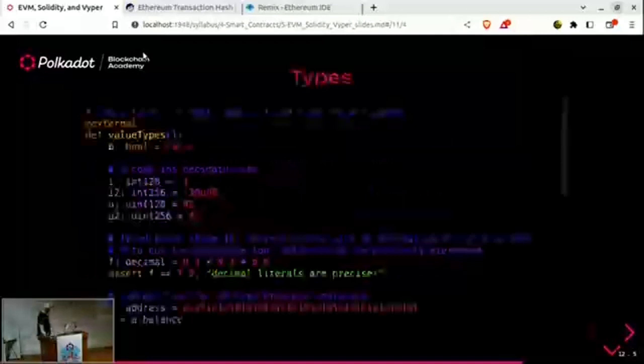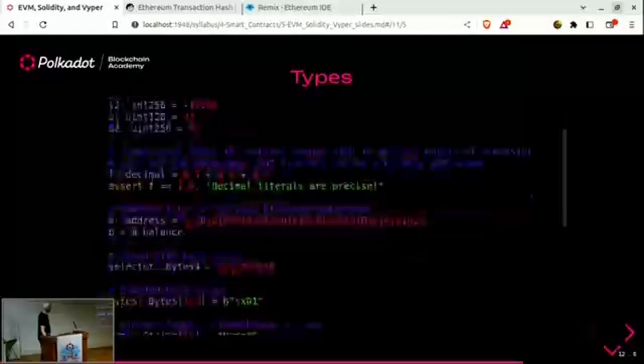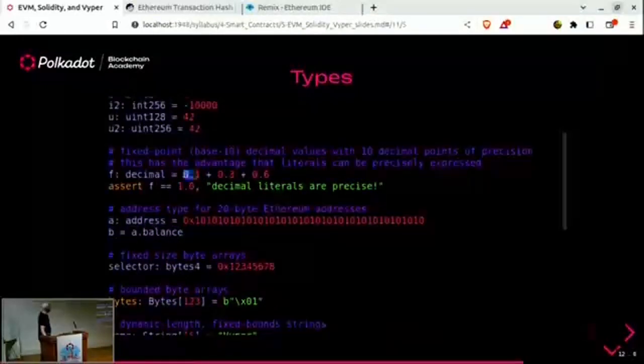So we have types. This looks really, really similar. Bool, ints, and uints. They can be 256 bits. It's the same concept there. They actually have fixed point here. They only have base 10 fixed point. And the advantage of this is that literals written in code don't suffer any rounding or truncation errors.